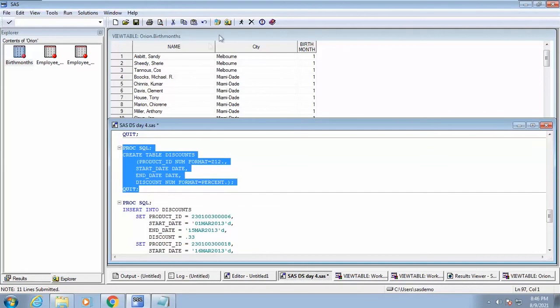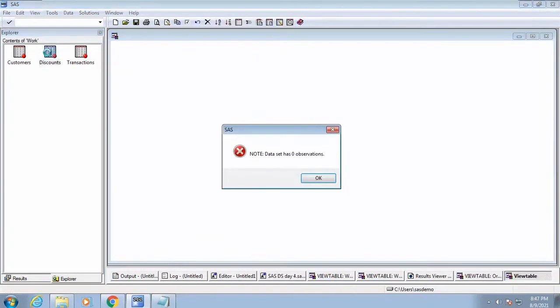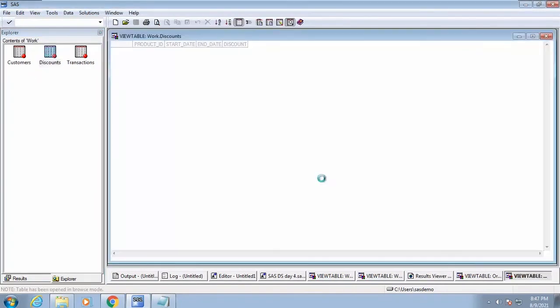So let's run it. Oh, where is the log? Log. Okay. The table is created. Table work.discount created. Oh, work. This is in the work. Okay. In the work. So we need to go to the work. Okay, work libname. Discount is here. Dataset has 0 observations. Yes, because we are still only creating a table, not the data yet.